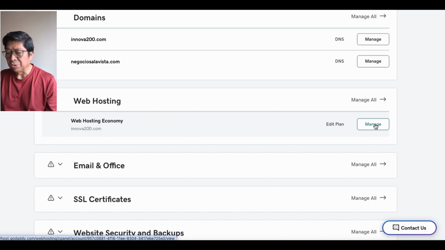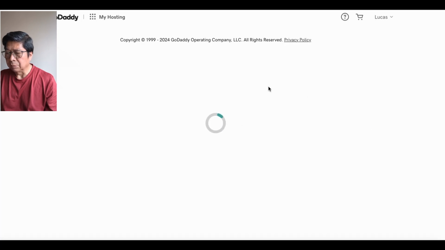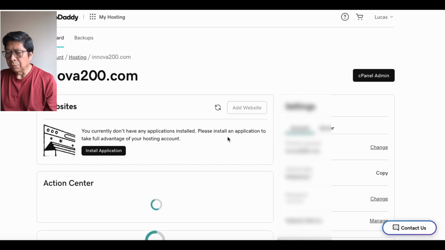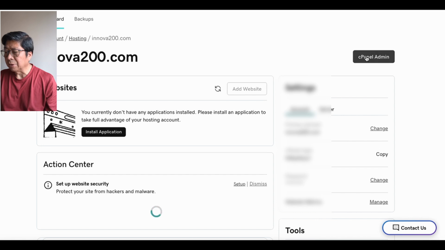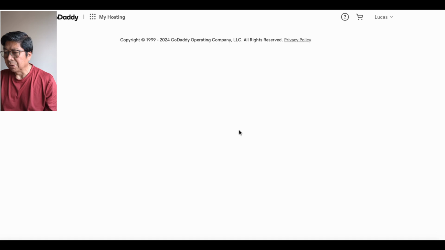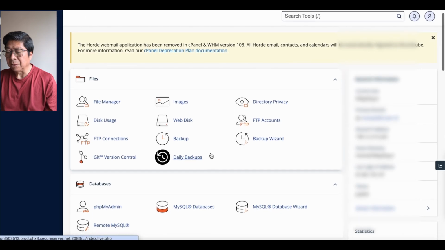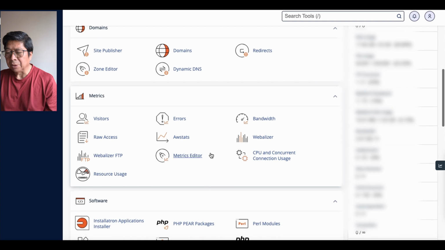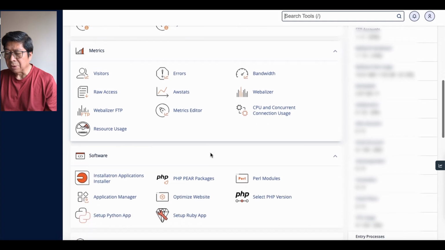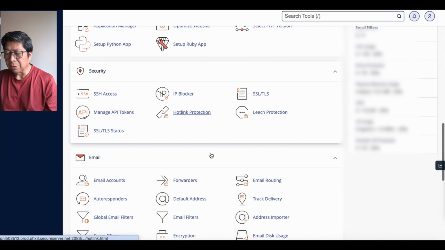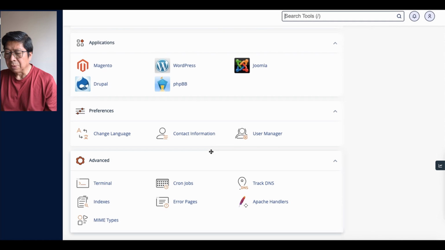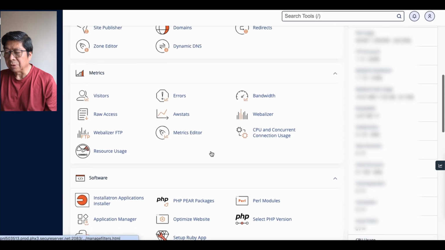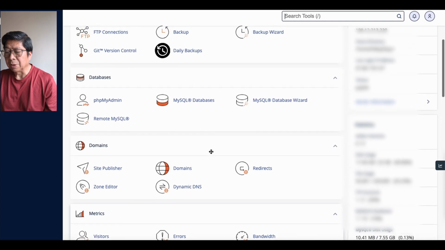On the next page that opens, click on the cPanel admin, and from there you should see many options, all the tools that are included with your account: databases, domain, metrics, software, and security, email, applications, and advanced. All these options are available on your cPanel, included with your account.